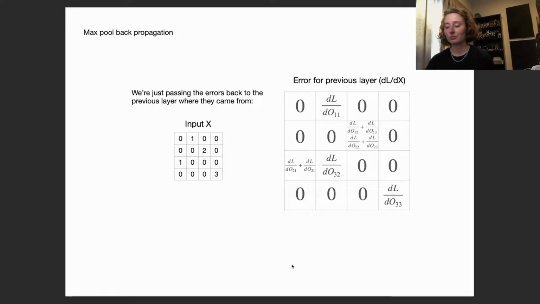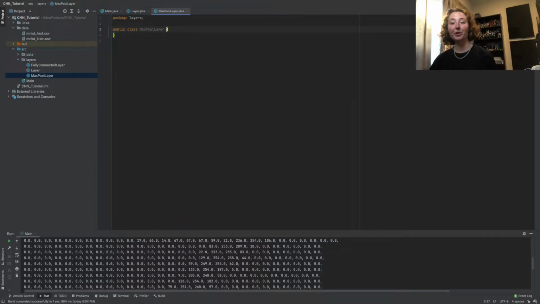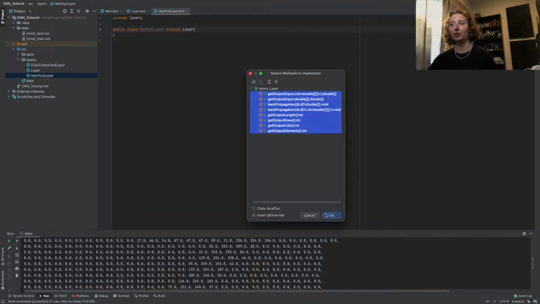Let's code it. And let's create our second layer. Call it MaxPoolLayer. Similar to all our previous layers, MaxPoolLayer is going to extend our abstract Layer class. We're going to get a bunch of errors here, saying it doesn't have these methods. Go ahead and implement them.